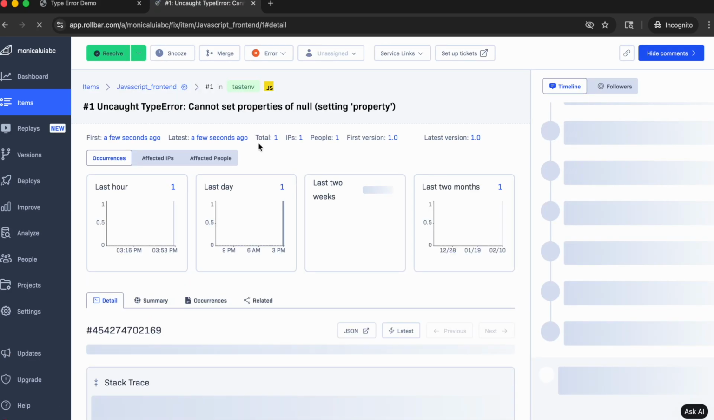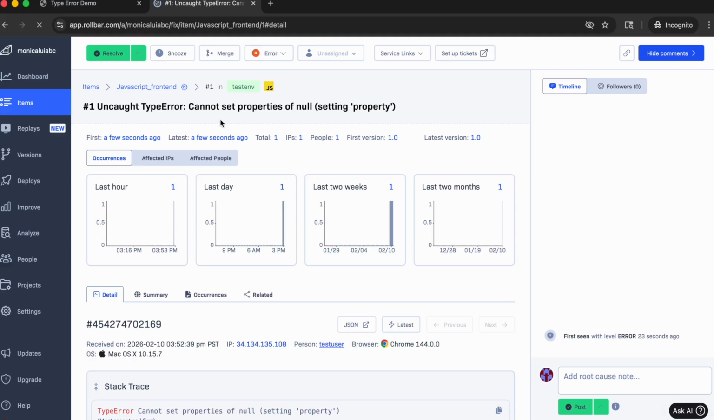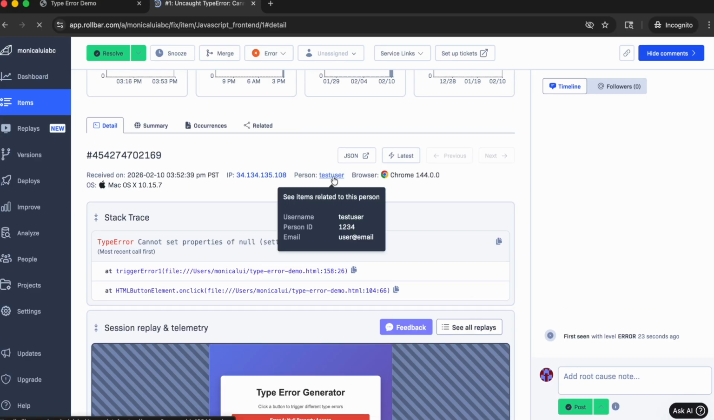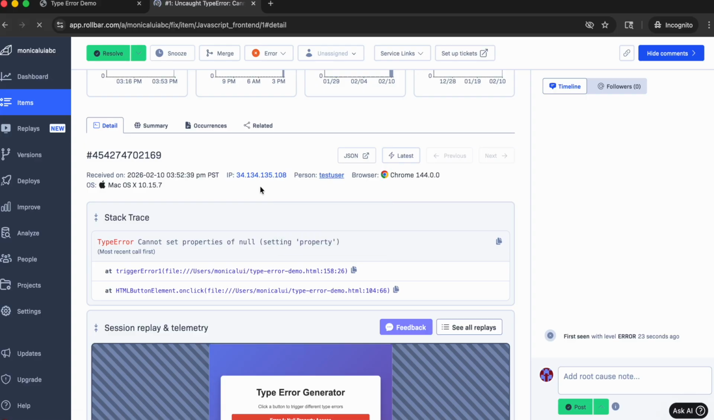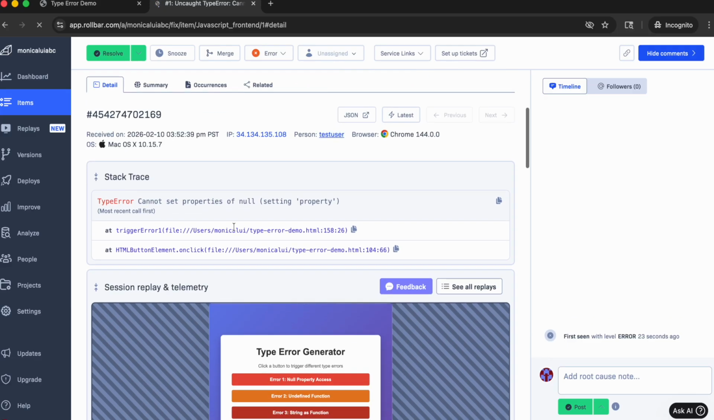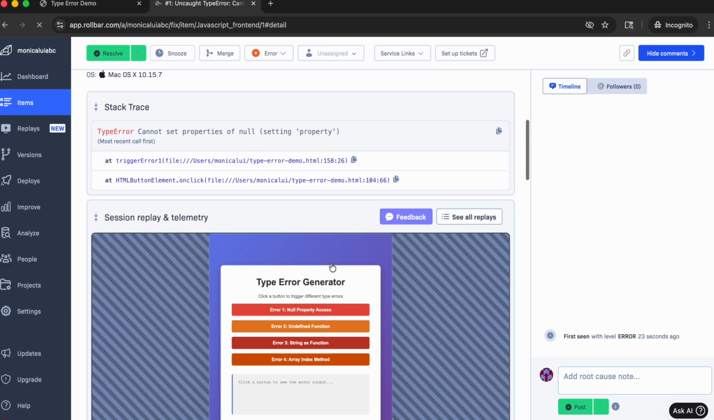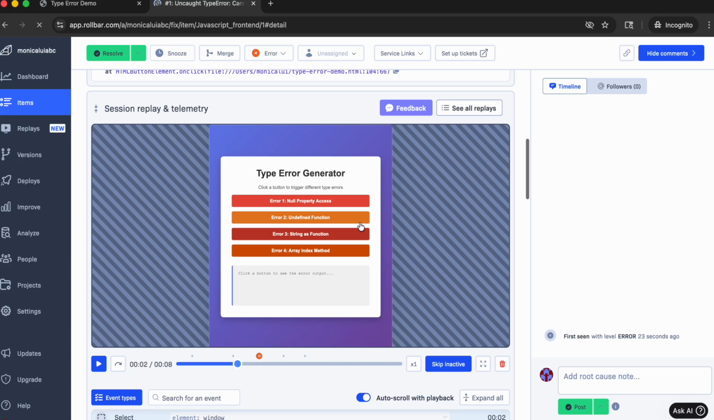At the top is the error title as well as graphs depicting the rate at which this error has occurred. A little further down in the item details pane, you can find some details regarding the error, such as the IP and the person data we sent, followed by the stack trace. Scrolling further down, you get to the session replay, which gives you a recording of what occurred on the front end to trigger the error, including the moment when the error was triggered.